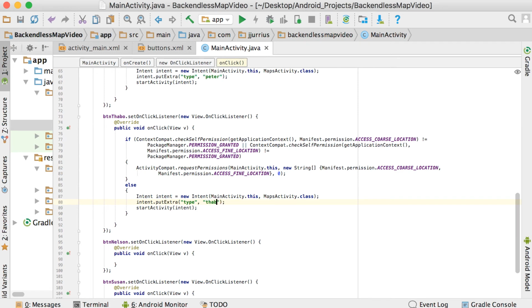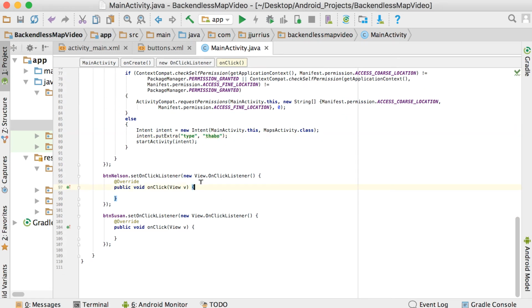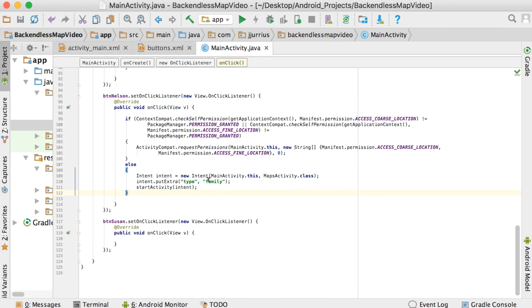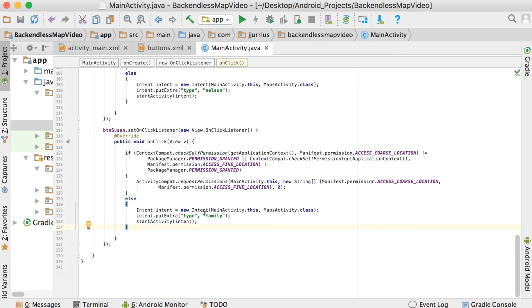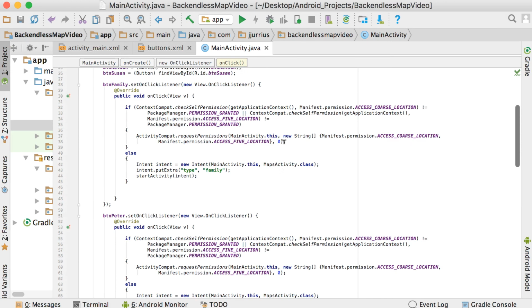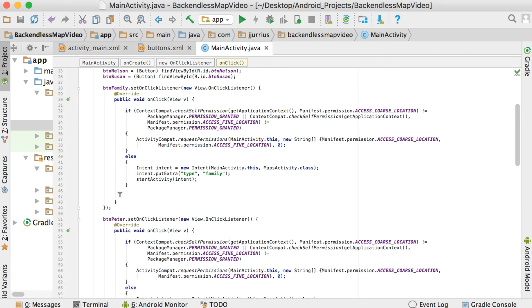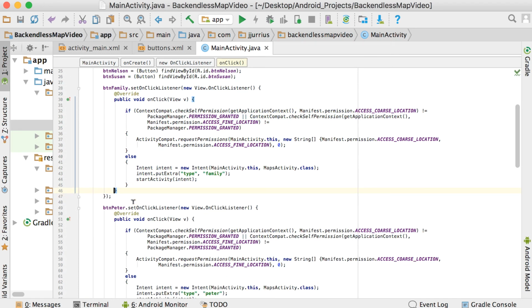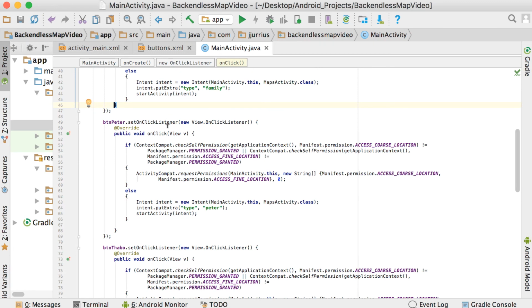That type will then just be Tabu there. And for Nelson, the type will just be Nelson. And for Susan, the type will just be Susan. So now when we click on any one of those buttons, it will take us to the same Google Maps activity, but with different information.